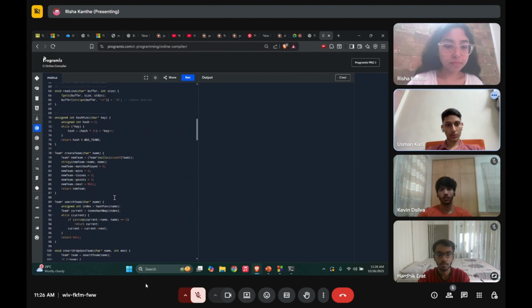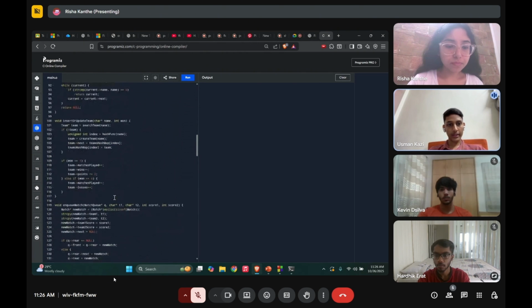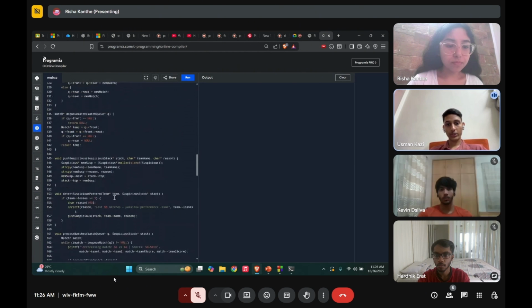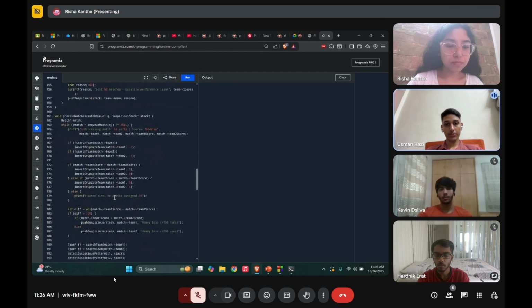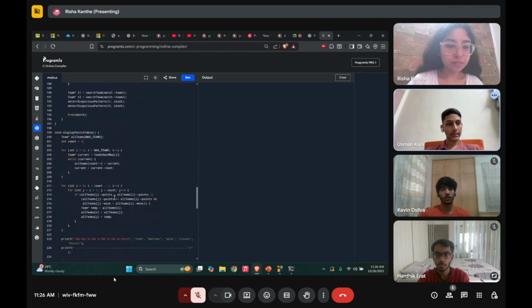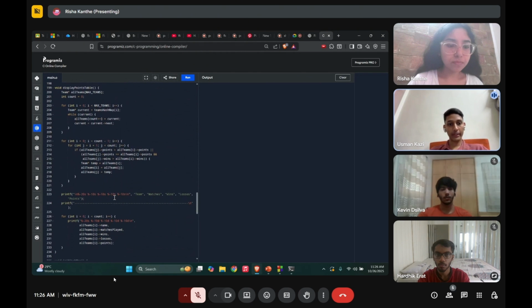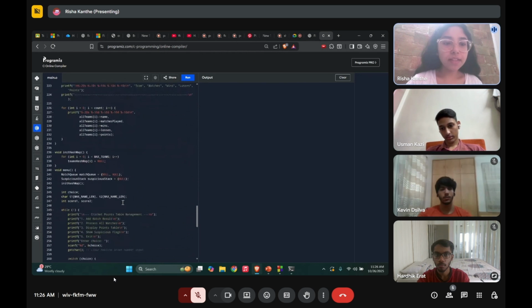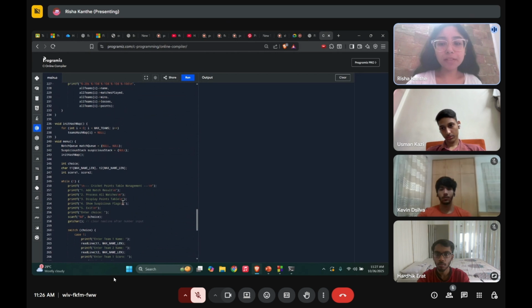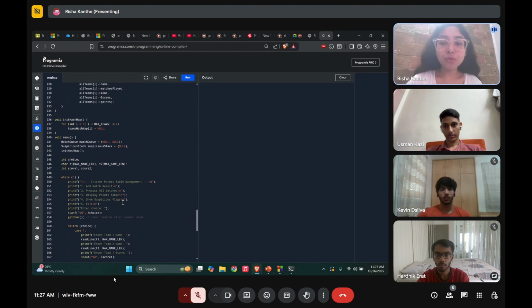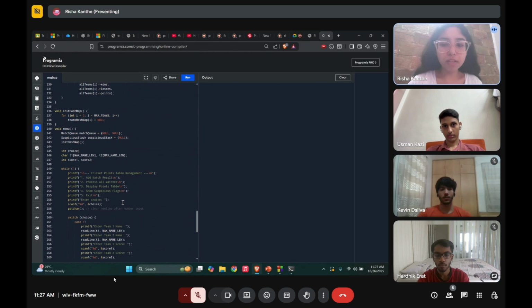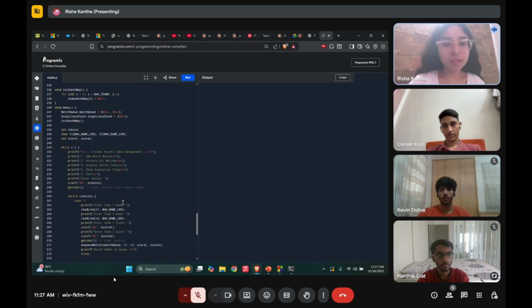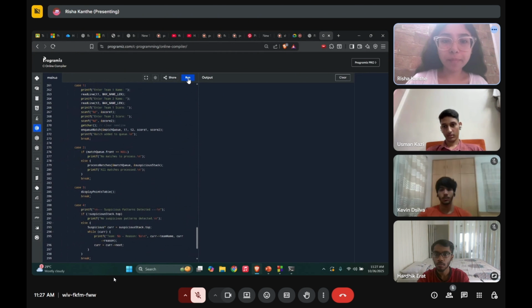After the matches are processed, we can display the points table. The display points table function collects all the teams from the hash map, sorts them by points, and then prints them in a nice tabular format showing matches, wins, losses, and points. Finally, the menu function provides a simple interface for the user. We can choose to add match results, process all matches, display the points table, show suspicious events, or exit the program. Now I'll run the program.